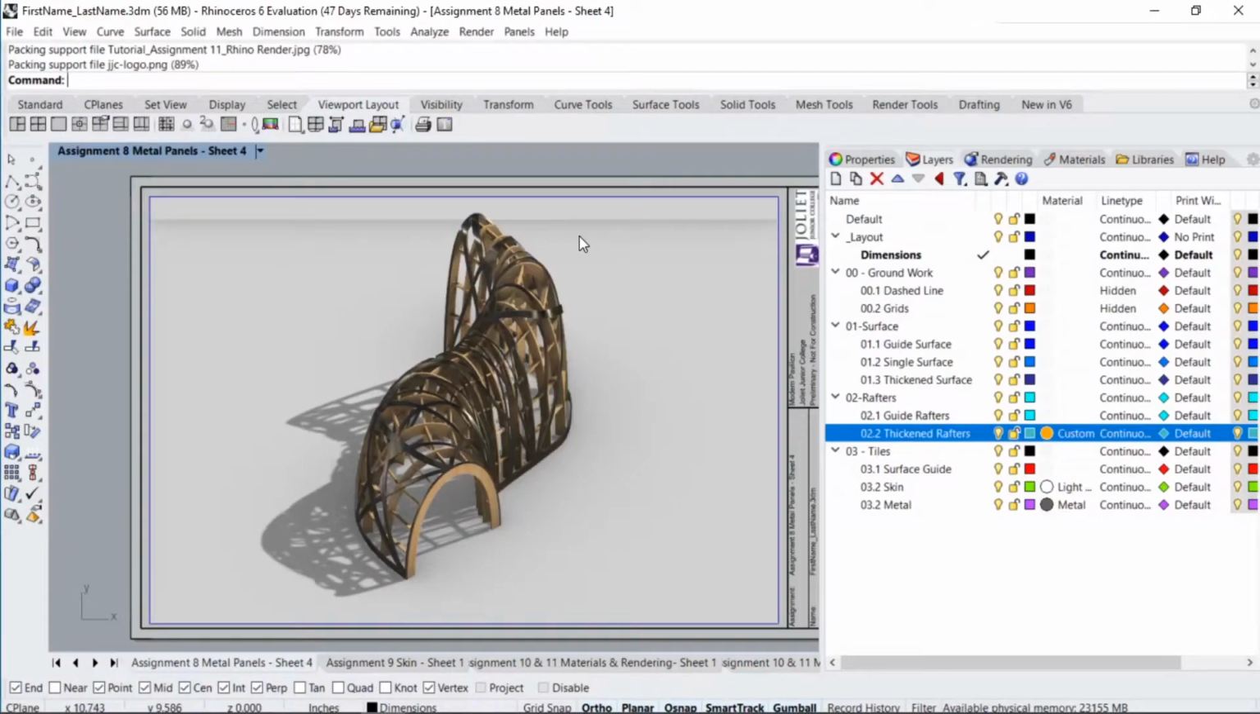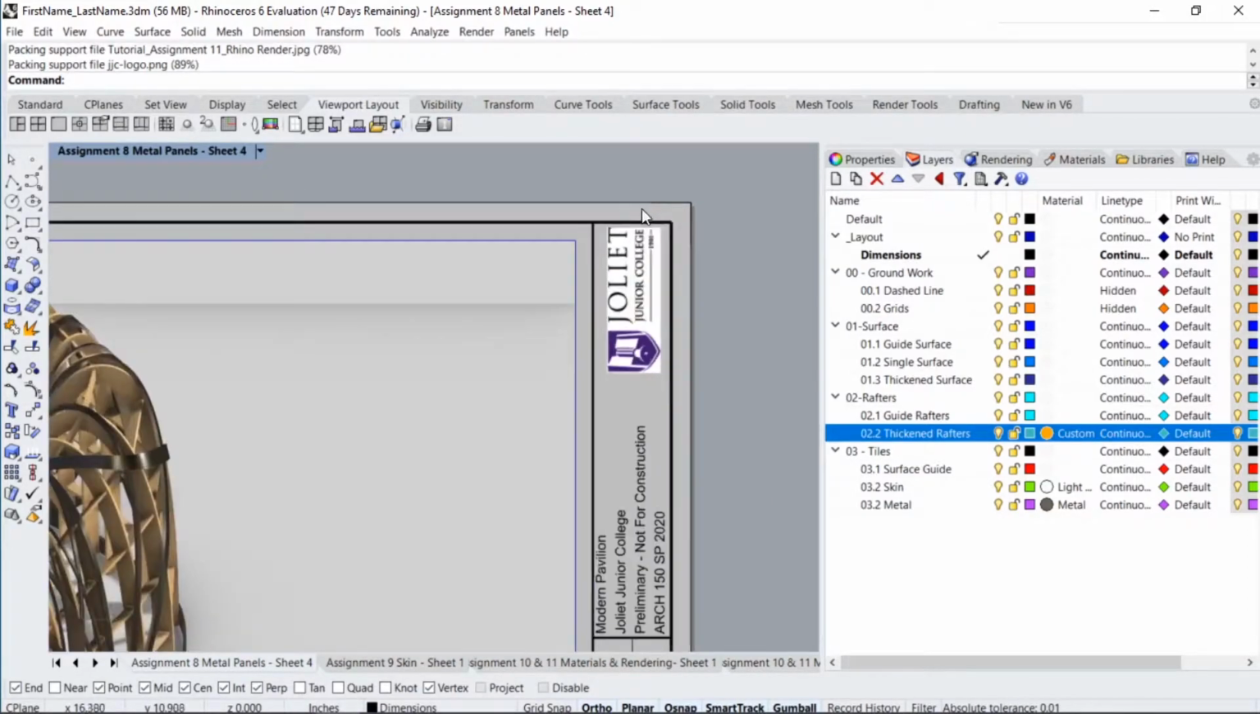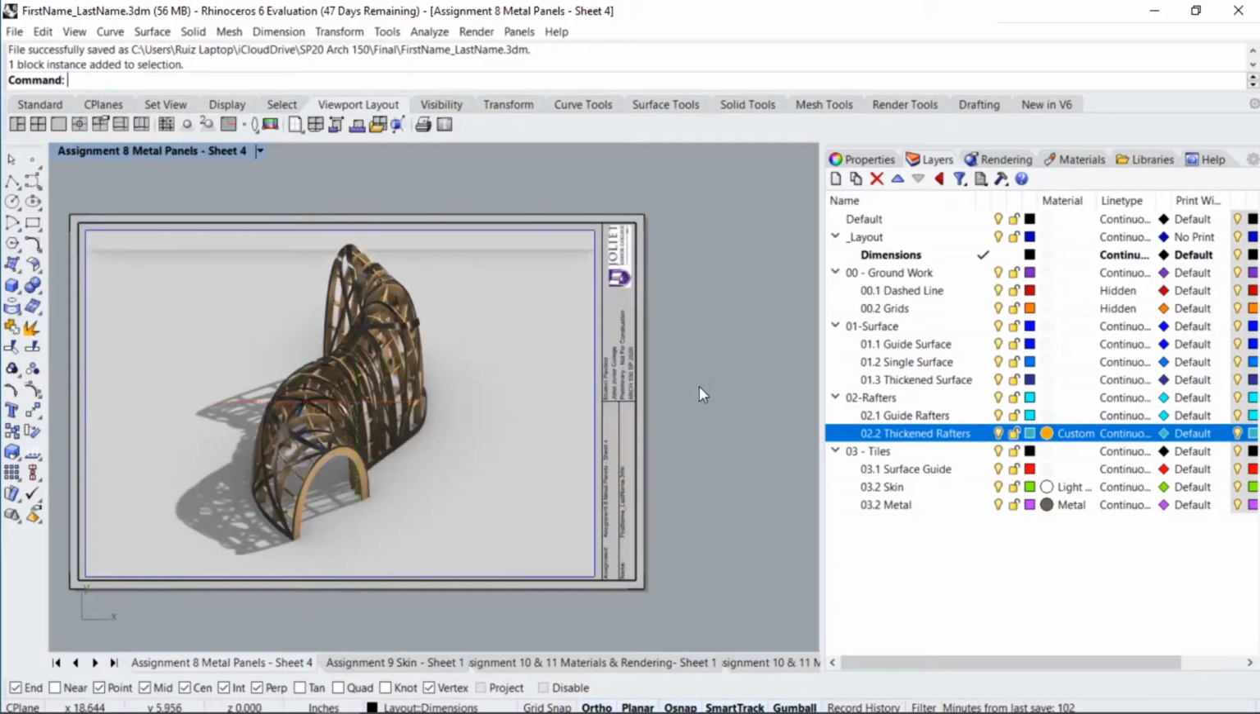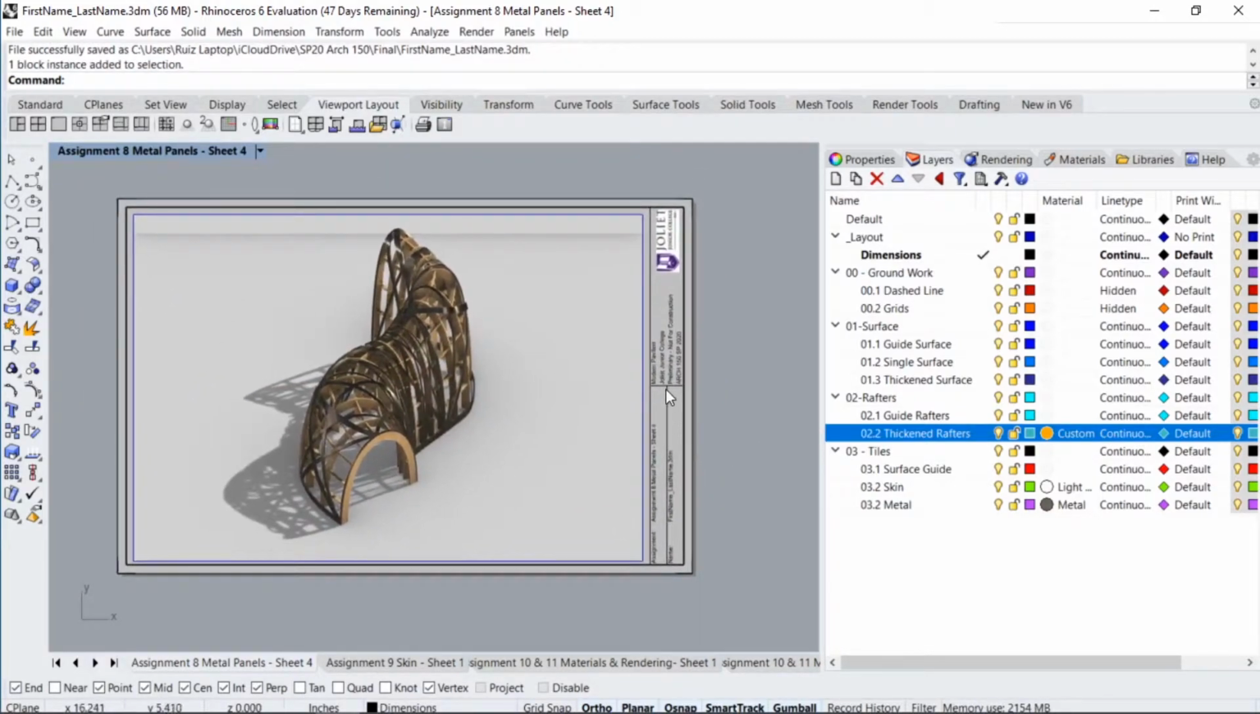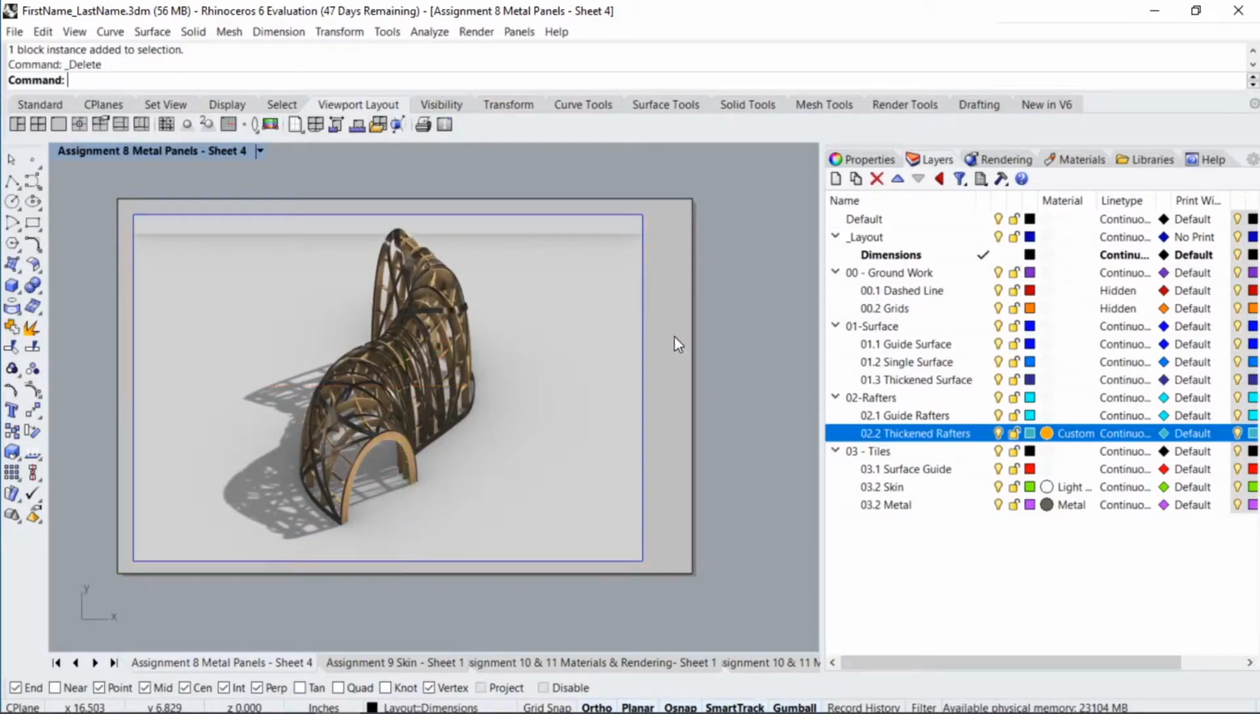Okay, so going back into Rhino, as I mentioned before, you're going to have to insert the title block, which is going to be provided by me. If you remember the first part of the semester, you insert a block, and that block is going to come from a file. The file is going to be provided by me, so I'm not going to go into how to insert a block because we already covered it in the first part of the semester, so you should be familiar with that.